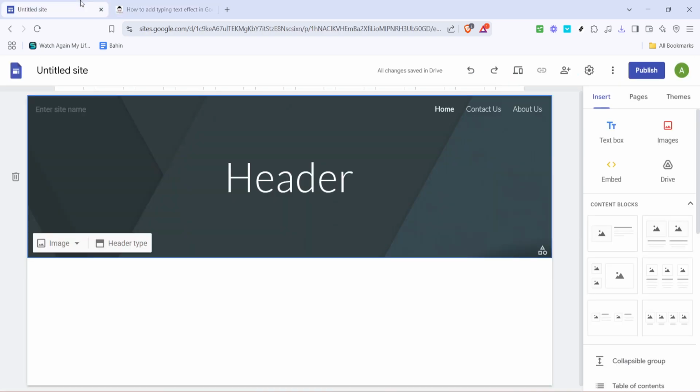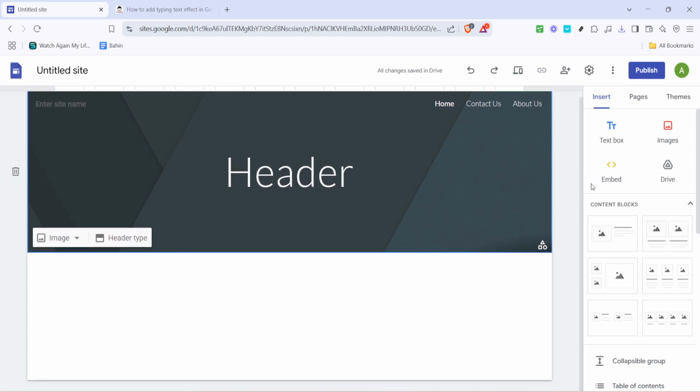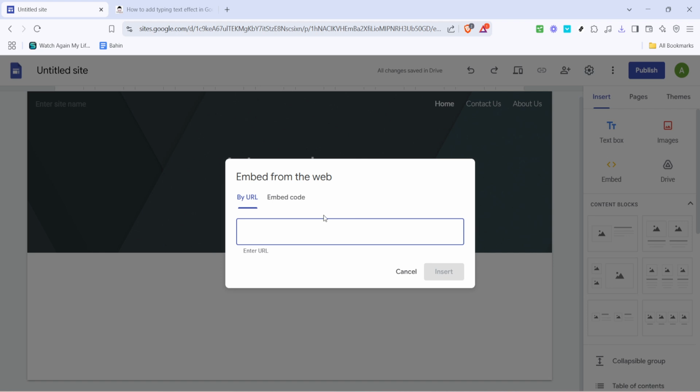Next, head over to your Google site where you wish to feature this typing text effect. Open your site and ensure you are in the editing mode. Once you are there, you're going to add this script via an embed option. Look toward the upper right corner for a button labeled embed. Click on it to proceed.